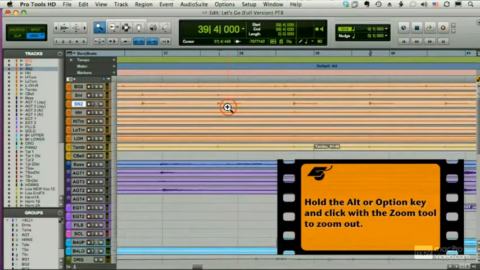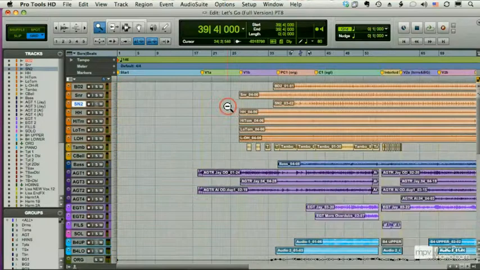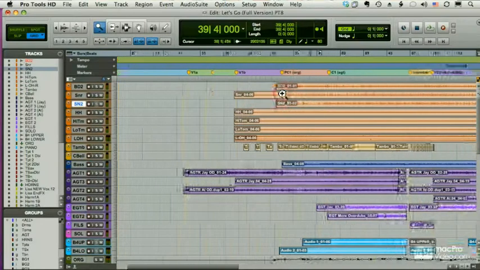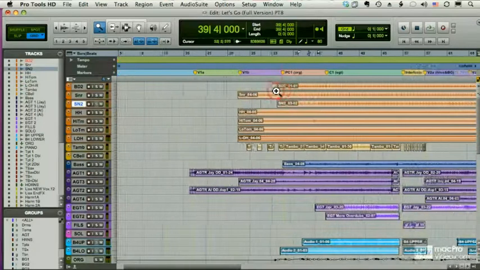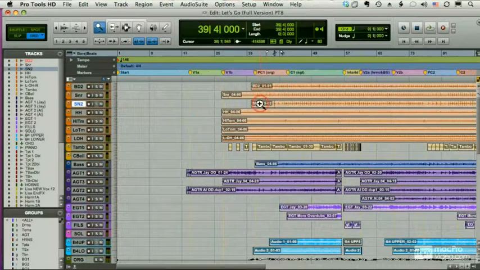Zoom in with plus, zoom out by holding down the Option key. I can also hold down the Control key when I have the zoom tool selected and drag left and right to shrink and expand my window. If I press Control and drag up and down, you'll see the waveforms get bigger and smaller.